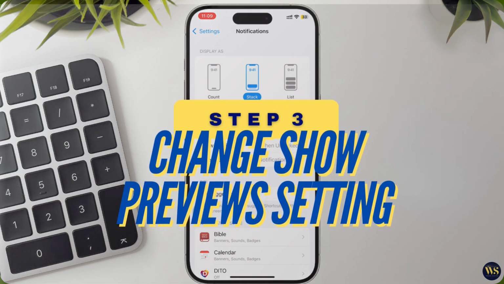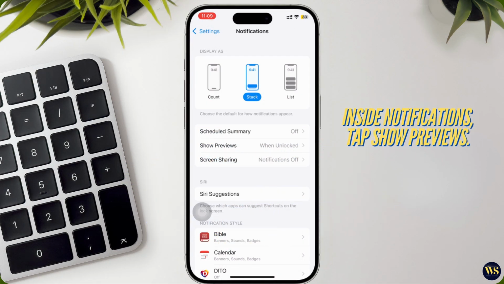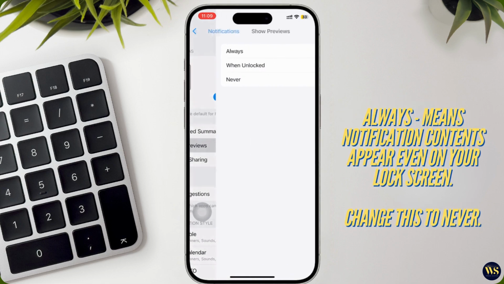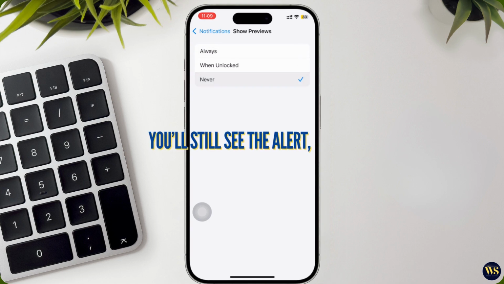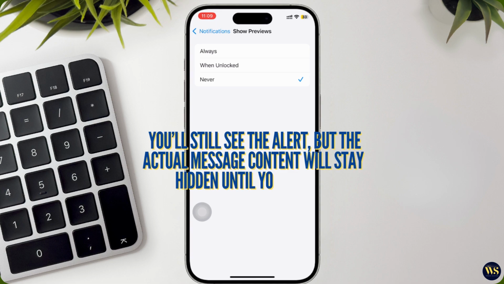Step 3. Change Show Preview Setting. Inside Notifications, tap Show Previews. By default, it is set to Always, which means notification contents appear even on your lock screen. Change this to Never. Now, when a notification arrives, you will still see the alert, but the actual message content will stay hidden until you open it.